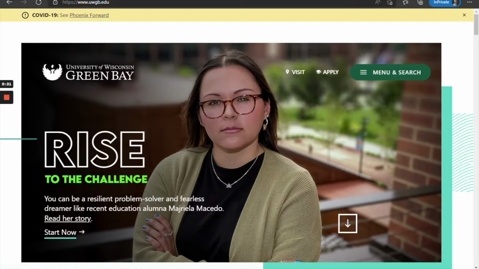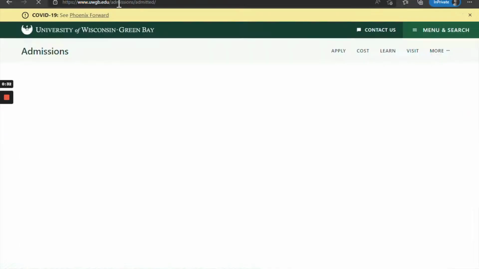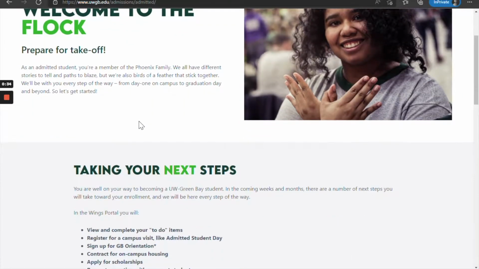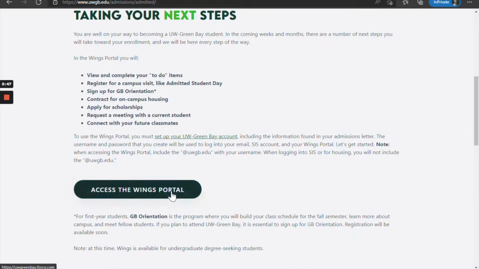To access Wings, visit uwgb.edu/admitted. You will need to set up your system account with UW Green Bay. Please consult the information in your admissions packet and visit uwgb.edu/account for a step-by-step guide. Select Access the Wings portal. Then, using your username and password, you will log into Wings.